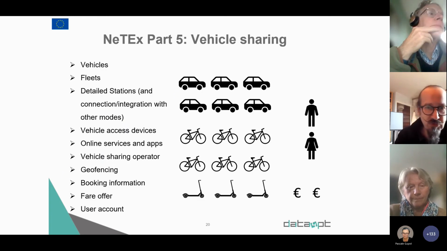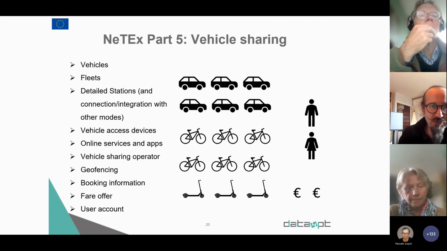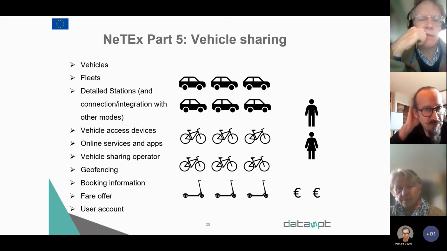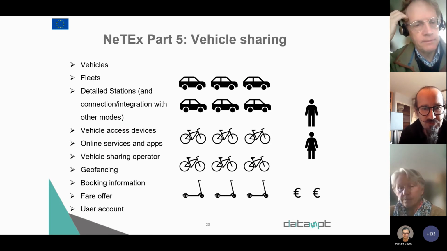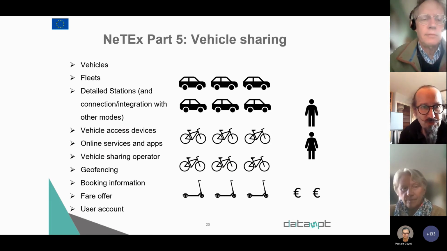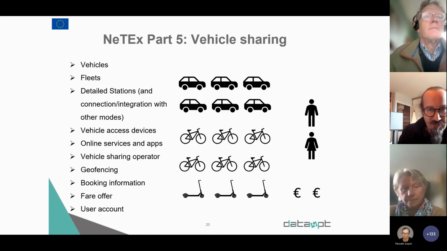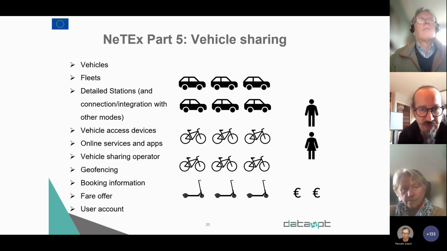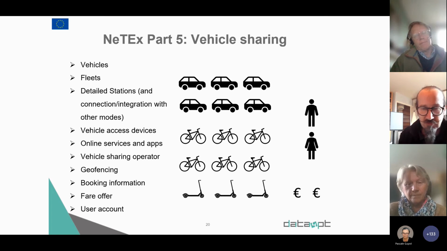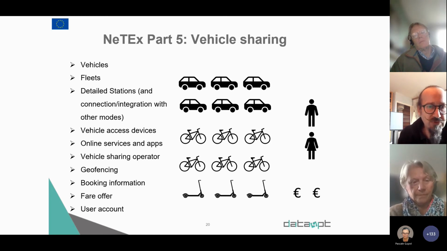So the first functional scope presented here is vehicle sharing. So when you have a set of vehicles that you can take for some time and use just for a specific trip between two stations. That's vehicles, so that could be scooters, bikes, or cars. You have a set of vehicles which are grouped in some fleet. Of course, a fleet can have different types of vehicles with different performances and different possibilities.